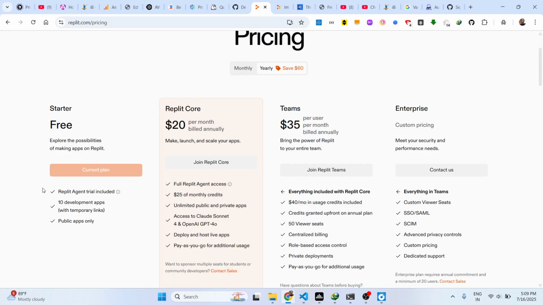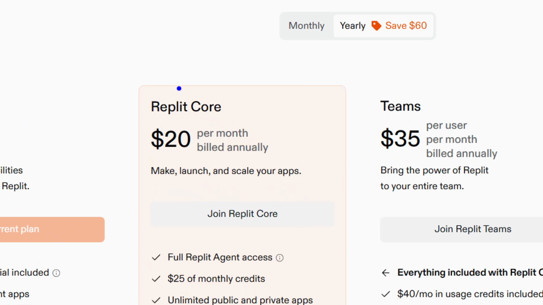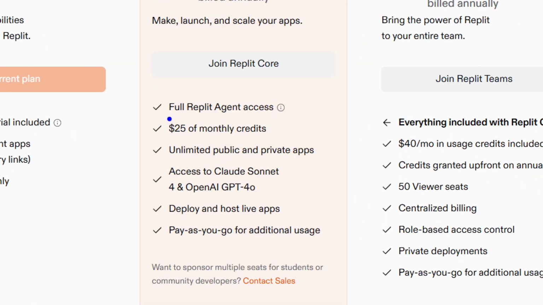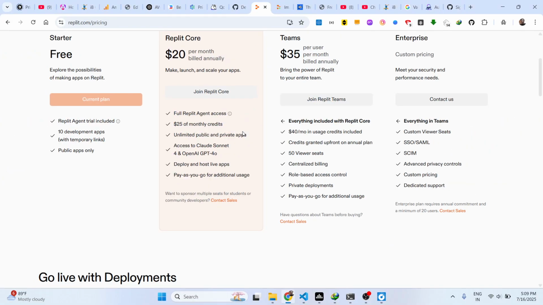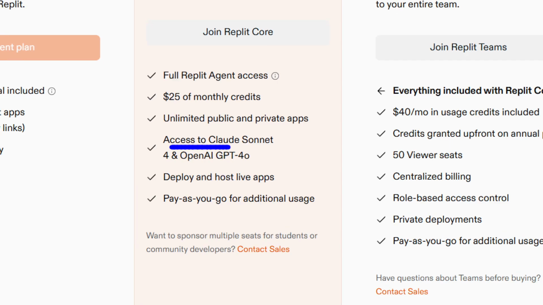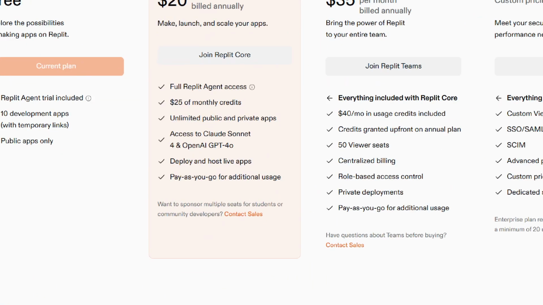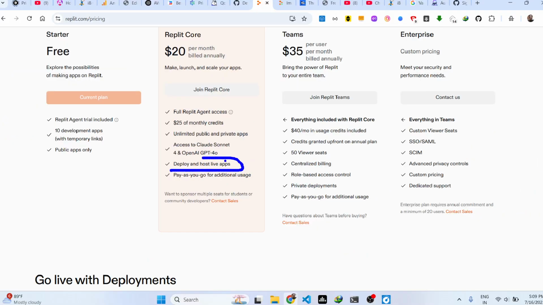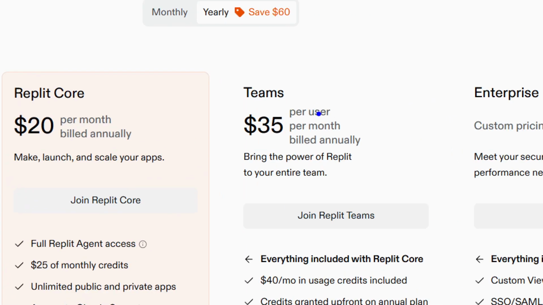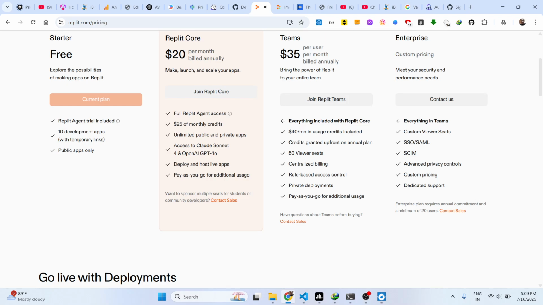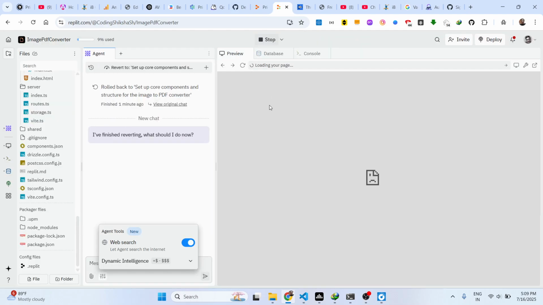So the free plan is more than enough. You can actually make 10 development apps. Then the Pro plan starts at $20 per month, and this will get you the full Replit agent access, $25 of monthly credits, unlimited public and private apps, and you will be able to use the Claude, OpenAI GPT, and Gemini models, and also deploy and host live apps as well. The $35 plan is also available, which includes $40 per month of credits. So you can try this IDE, which automatically builds out all your applications using a simple prompt.